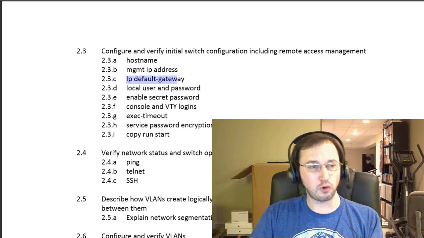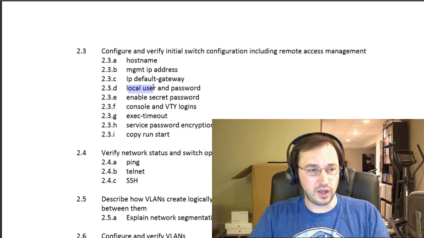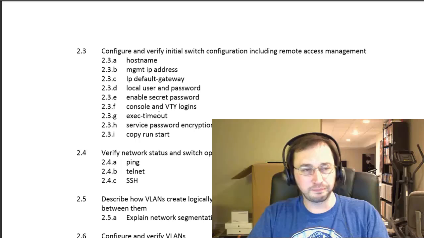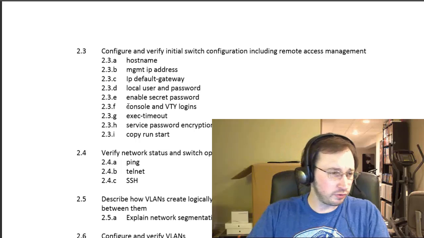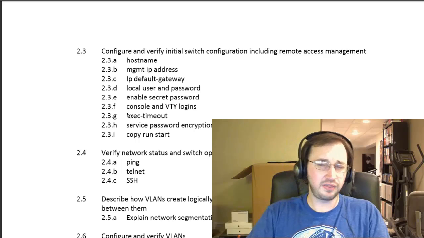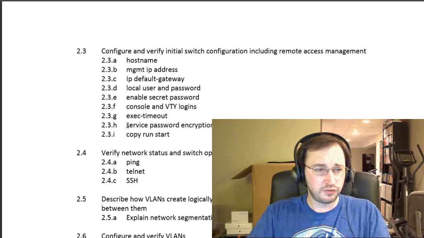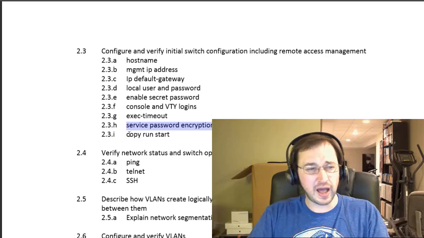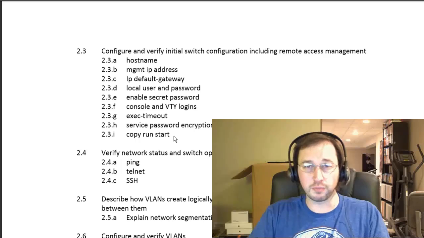How to add a local username and password. So username Joe, password Cisco. Enable secret, and then whatever you want the enable password to be. How do you set up your console and telnet passwords? How do you log into the device remotely? Setting the timeout of those sessions. Service password encryption is going to encrypt any plain text passwords you have in your config. And finally, copy run start is how you save your running config into the startup config.